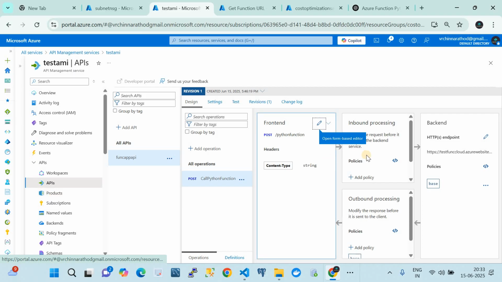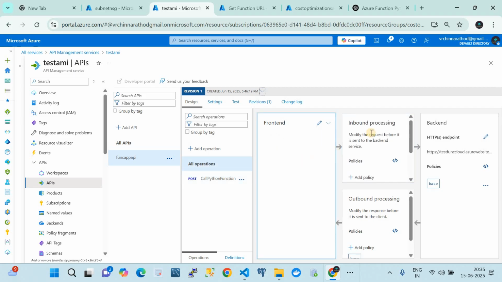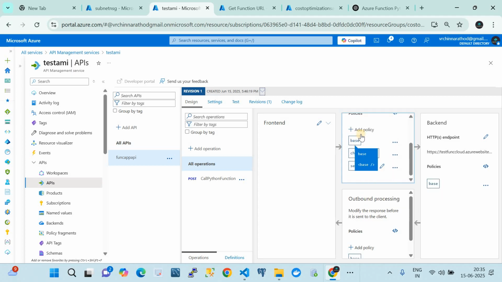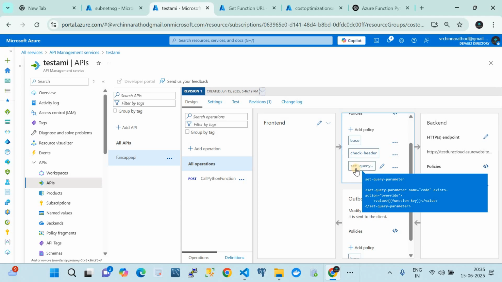For inbound processing, when you call an API using the API management services, we're going to provide the headers, bodies, and then the authentication mechanism, right? That would be configured here. That is something we're going to configure here basically. So that is how to configure that, and I'm going to show you right now. To enable the inbound processing policy, you see that we have added the policies named like base, check header, set query parameters, something like this.